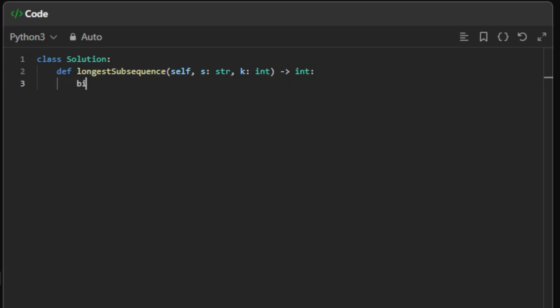First we need to get the amount of bits in k. And there are two ways to do this. You can use a Python function which is bit_length. So this returns the amount of bits in k. But I want to show you how to do this manually also.